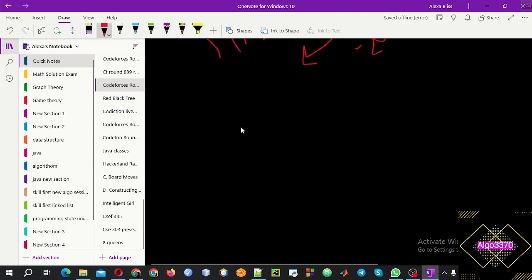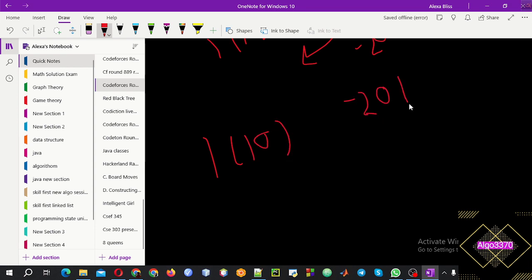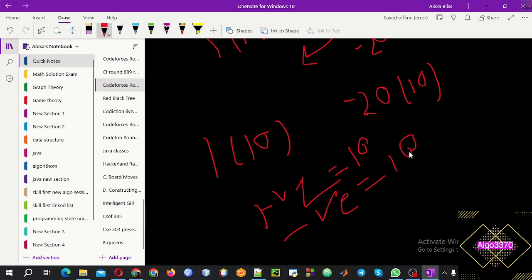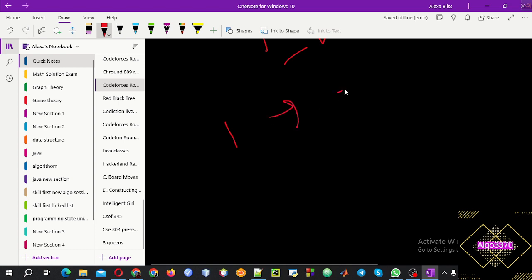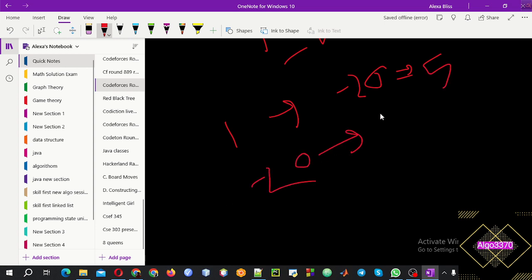In this case, we have 10 numbers of 1 and 10 numbers of minus 20. We have a total of 10 solid positive and a total of 10 solid negative. For the conversion, 1 to minus 20 takes 5 times, but to convert minus 20 to another negative, we need to perform 0 operations.